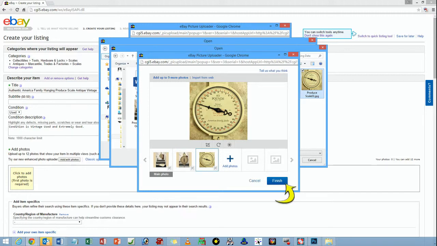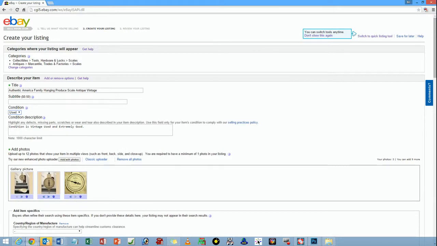Your pictures will be uploaded to eBay, where you can rearrange them, add more, or delete some. This feature is completely flexible and easy to use.